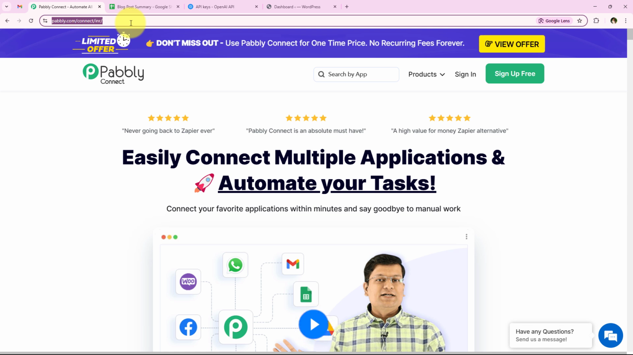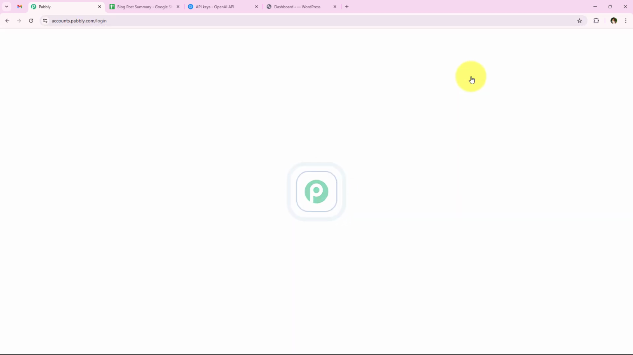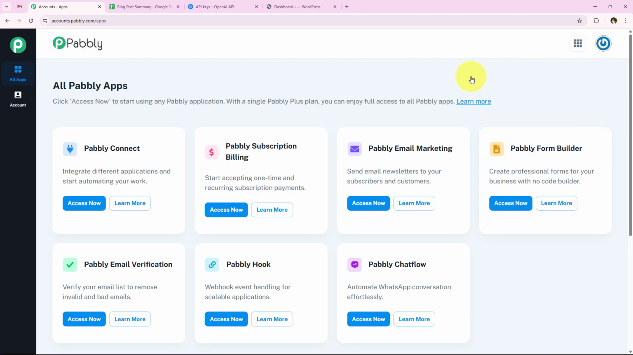So if you are a new user, you can click on this sign up for free and you're going to get 100 tasks free every month to explore the application. But over here, I'm an existing user, so I'm just going to click on this sign in. And as soon as we click on this sign in, it is opening all Pabbly apps.